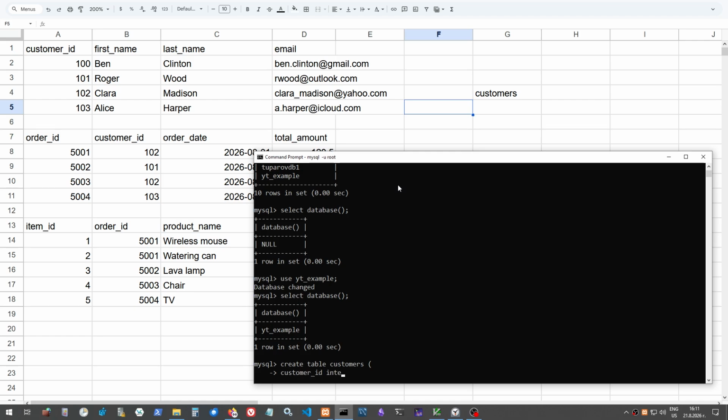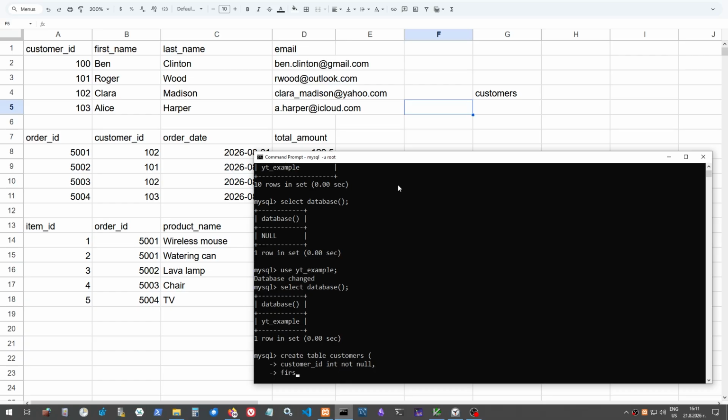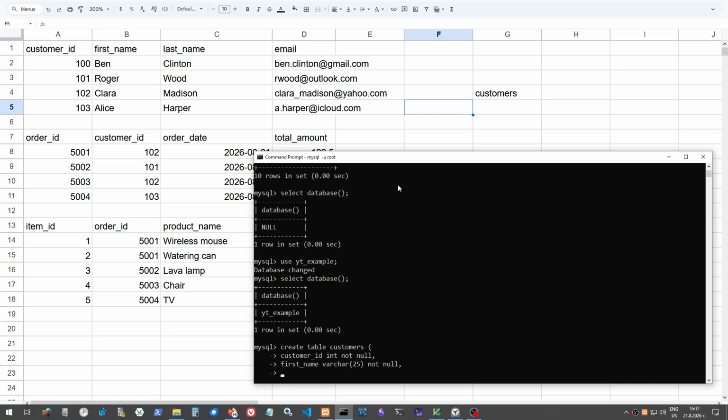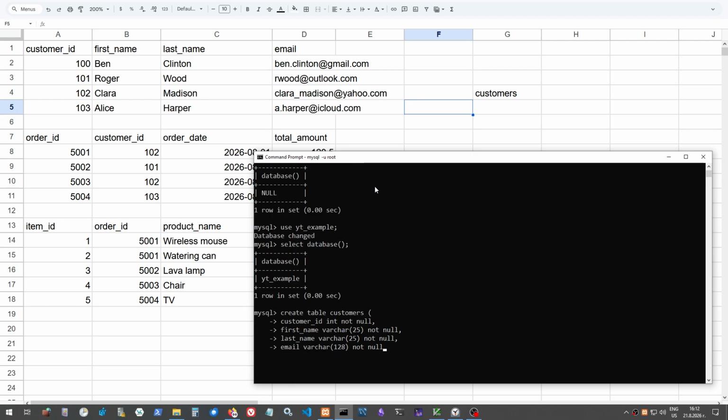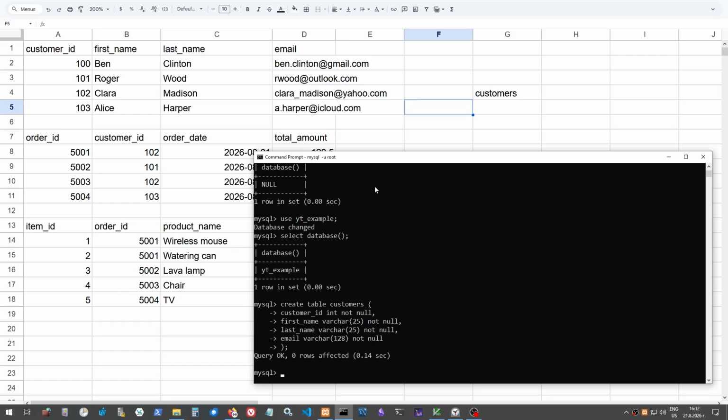Customer ID, not null, that is necessary. First name, varchar, about 25, not null constraint. Last name, 25, not null. And we have an email. I'm going to say 128 characters because usually emails tend to be longer than names. And I'm going to finish everything with this.